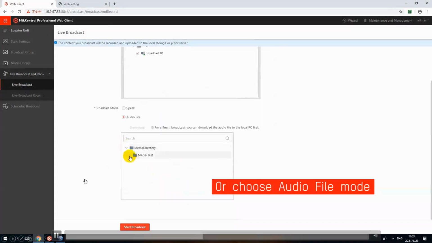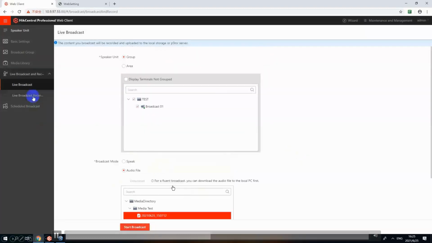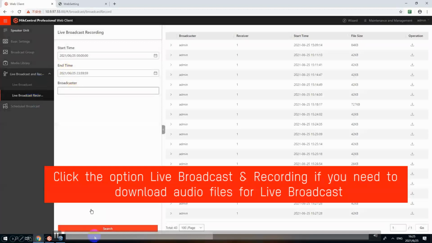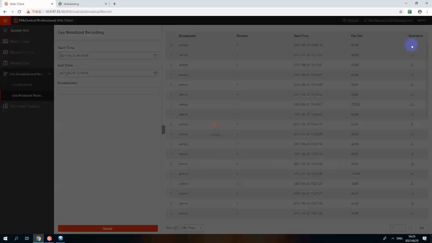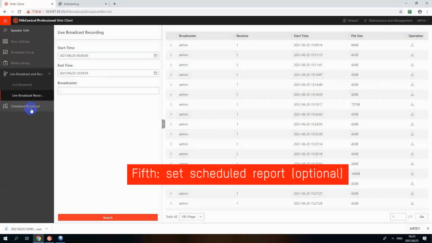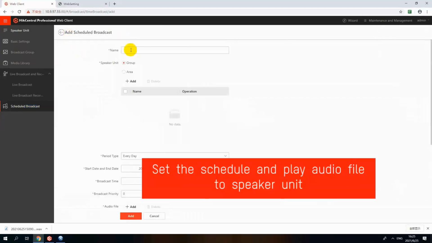Okay, audio file, and you can see there's the media test, and I can choose whichever file we want to play back and just push it through to the speaker or speakers from there. Okay, so those live broadcast audio files, I can also record and then keep them for later. Maybe I want to resend it also.